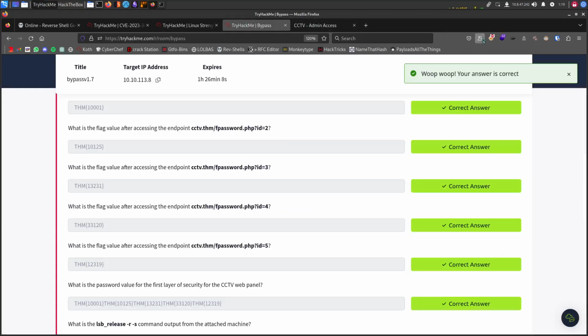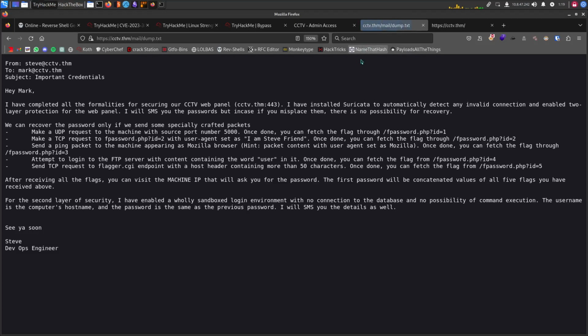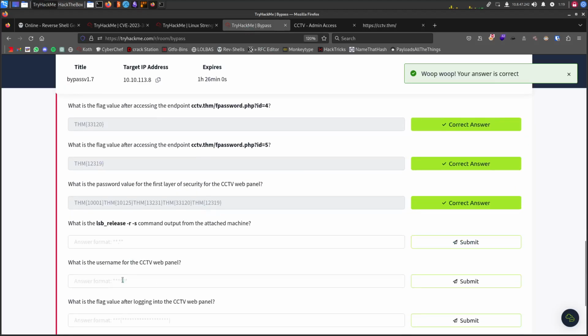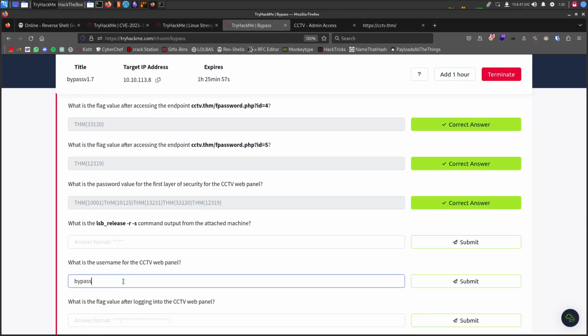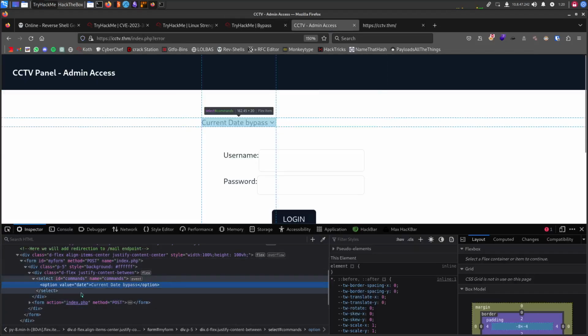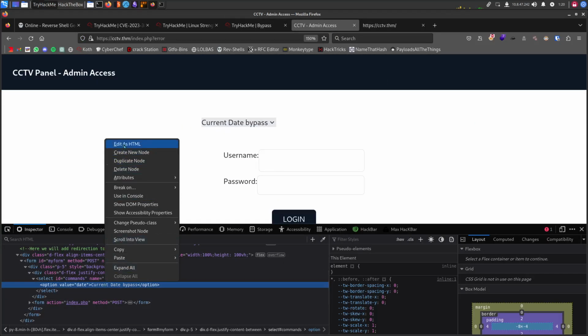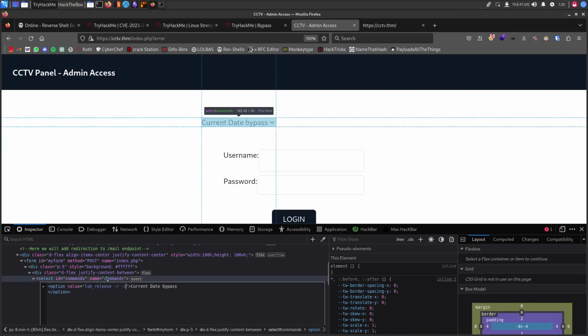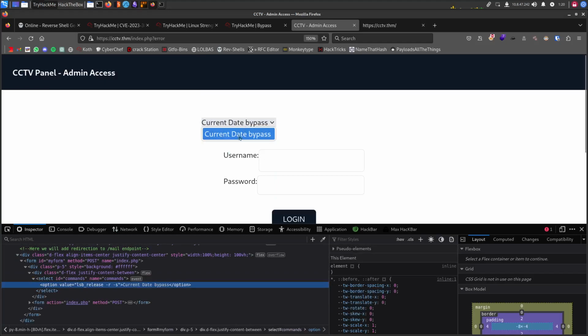And it says right here that the username is the computer's hostname. So the computer's hostname is bypass, and the username is bypass too. It also told us to run this command, lsb_release -rs, to check the LSB release version of it. And we can check it again by just copying it, and let's just change the value of date to that command, lsb_release -rs, and selecting it again.